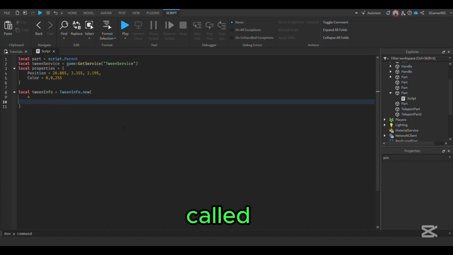Next setting is called easing style. It's basically how the tween moves around. I'm not going to explain every single one of these so you can search it up on Google. I'm later going to show you some of them. But for now, let's use quad.